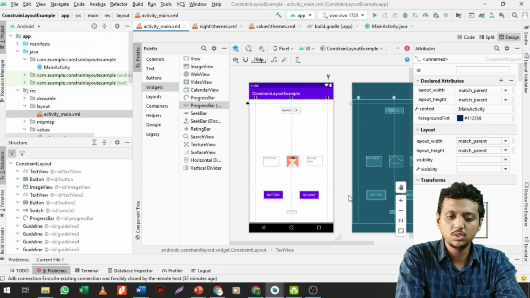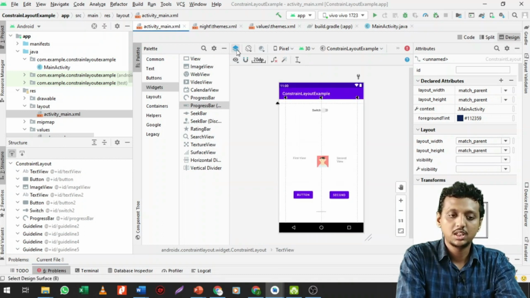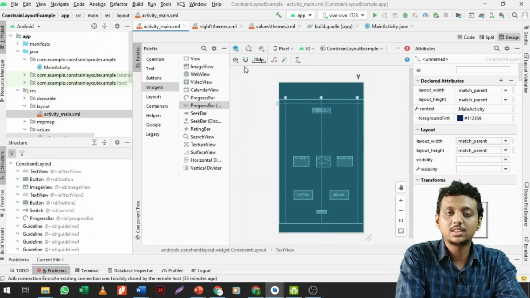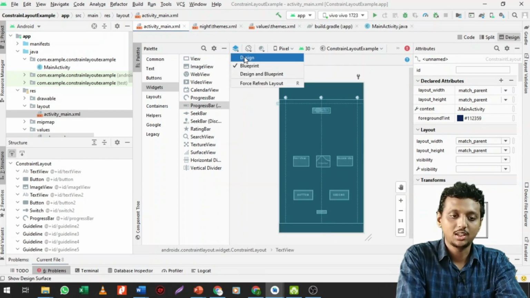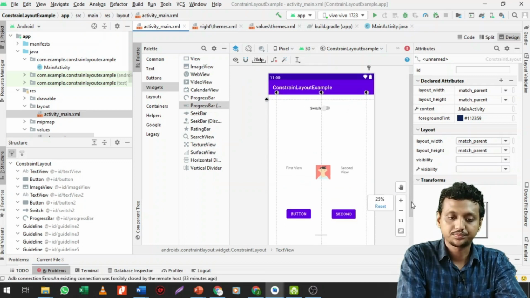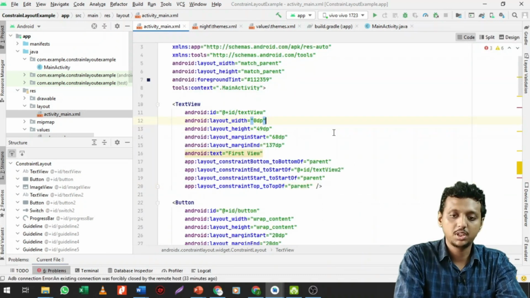If you want to remove, so what is this? This is a blueprint of the whole screen. You can enable or disable the blueprint from here. This is only a design view. This is a design and blueprint view. This is only the blueprint view. Okay, so this is all my design view, what we have designed right now. Fine. If you want to see the code, you can check it out from here.